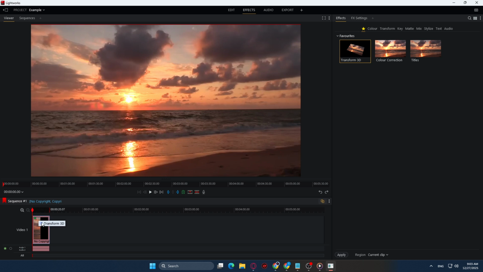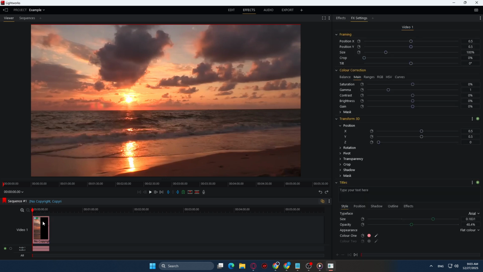When you drop it onto the clip, the FX Settings panel will appear on the right side of the interface, showing the controls for Transform 3D. Inside FX Settings, look for the Transform 3D section and choose Rotation. Here you'll see three rotation controls labeled X, Y, and Z.